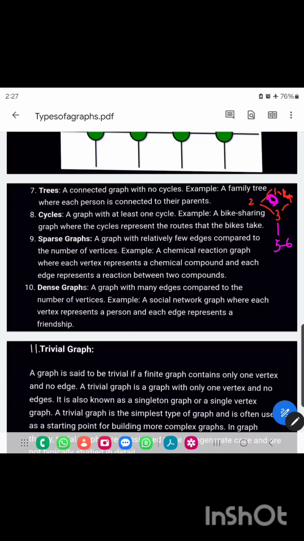All right. Then we have sparse graphs. Sparse graphs are the ones which have few edges compared to the number of vertices. So let's say there are 20 vertices and only 3-4 edges. That's a sparse graph.